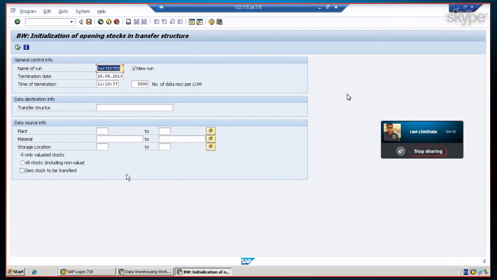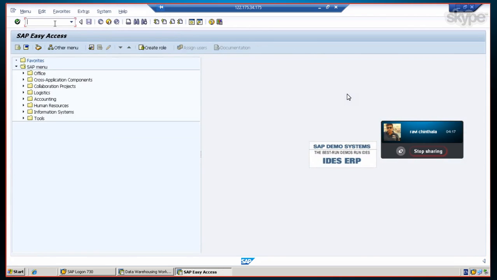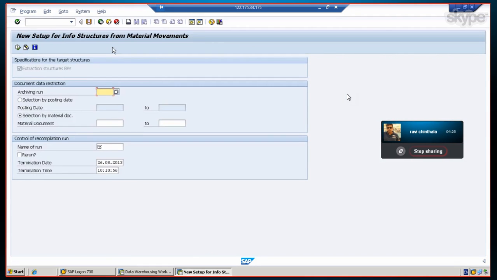So you can give the extract structure, and here for BF and UM you have OLI1BW. You have material movements. Here you can give the name of the run, and you have to give the future date and time, a future time 15-20 minutes later. And then if you want to do any selection, you can give the selections here. For example, if you don't want to extract all available data, you can give the selection and then run.